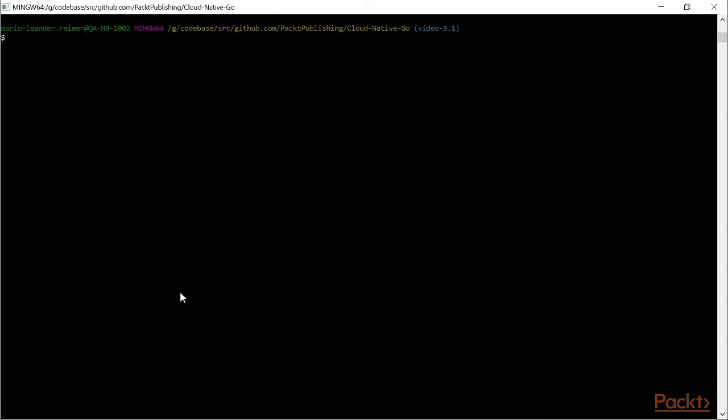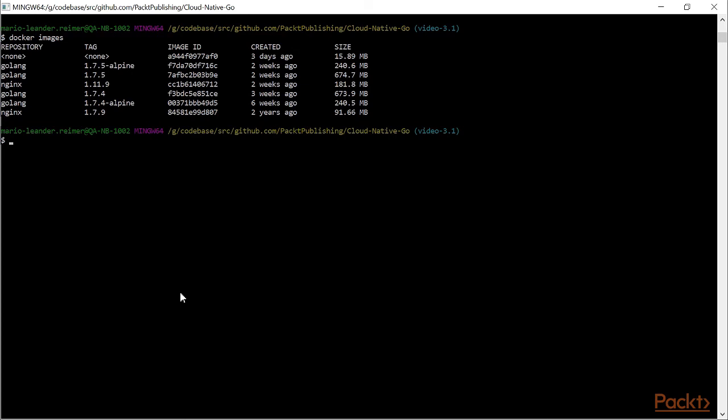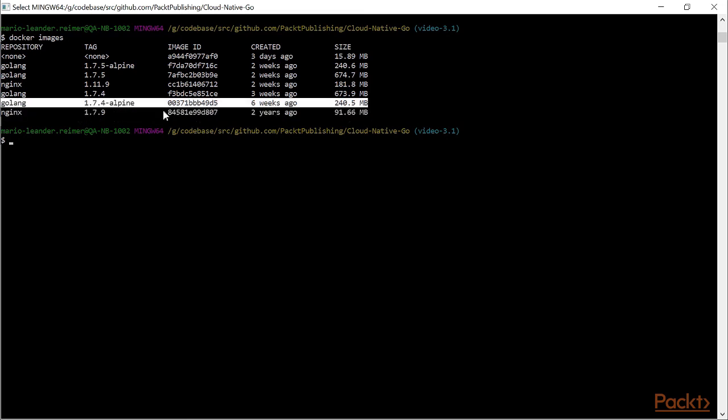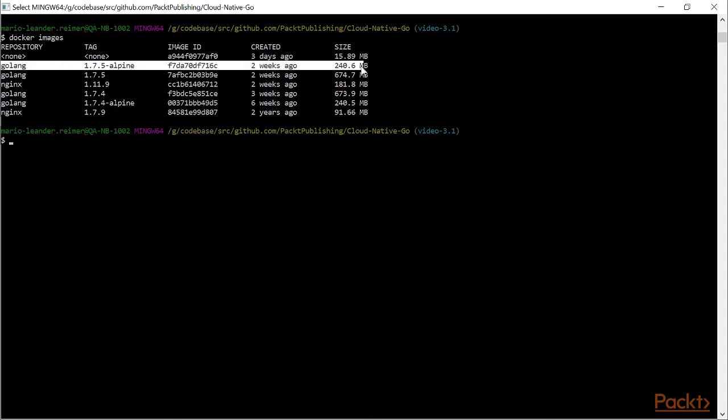So here I have my console. You see I issued docker images to display all the images that are on my local Docker host at the moment. So you see here I have an Nginx, I have a Golang image 1.7.4, an even smaller Golang image based on Alpine. You see here the size, 240 megabytes, and here I have some later version of Golang.